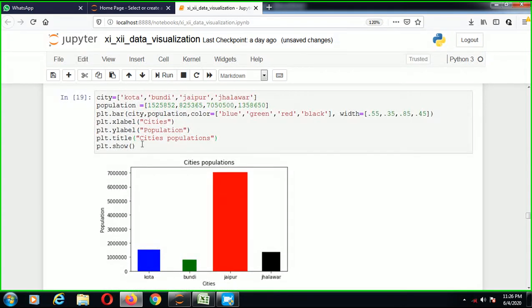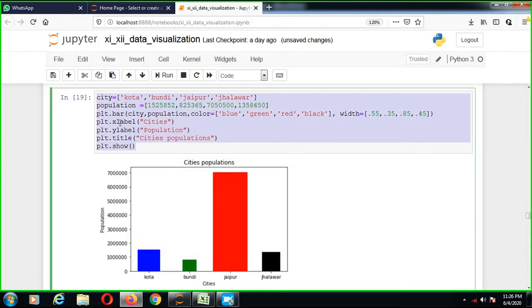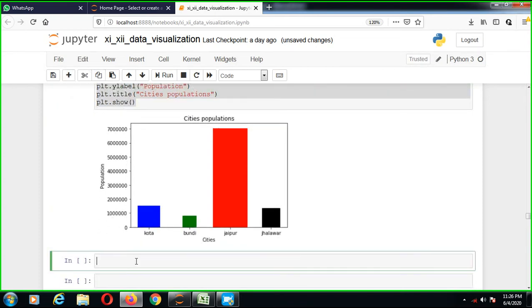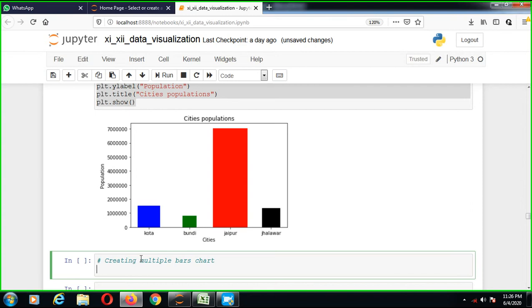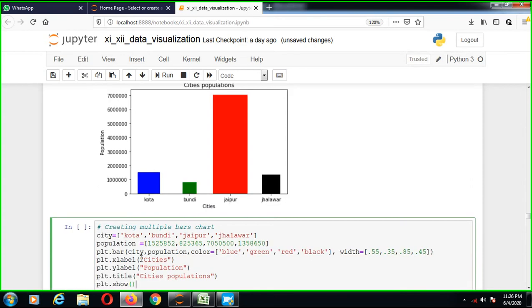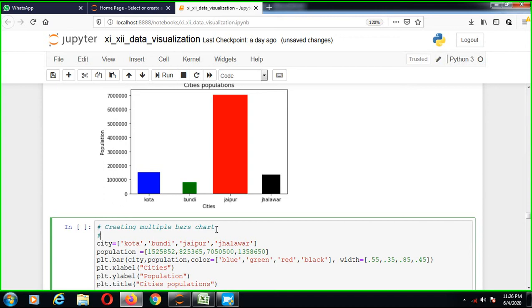Now one more thing I'll show you: creating a multiple bars chart. So a multiple bar chart we can create. How? First, decide the number of X points you need. So a few points will have to be added in this column. First we'll have to decide how many X points.